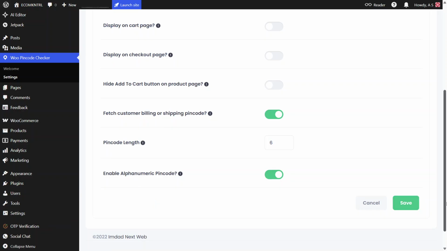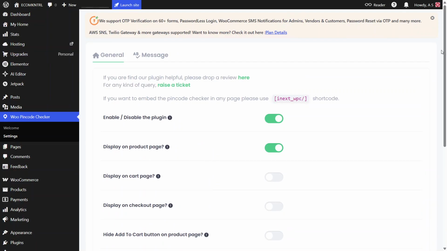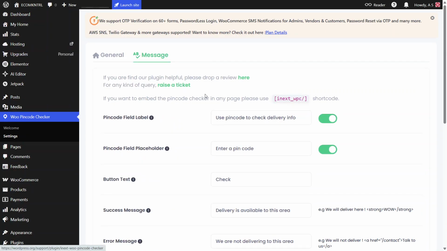Next, switch over to the Message tab. This is where you control the text your customers will see. You can edit and enable the label for the pin code field, as well as the placeholder text inside the input box to make it clear what customers should enter. You can customize the button text, for example, to say something like check availability.